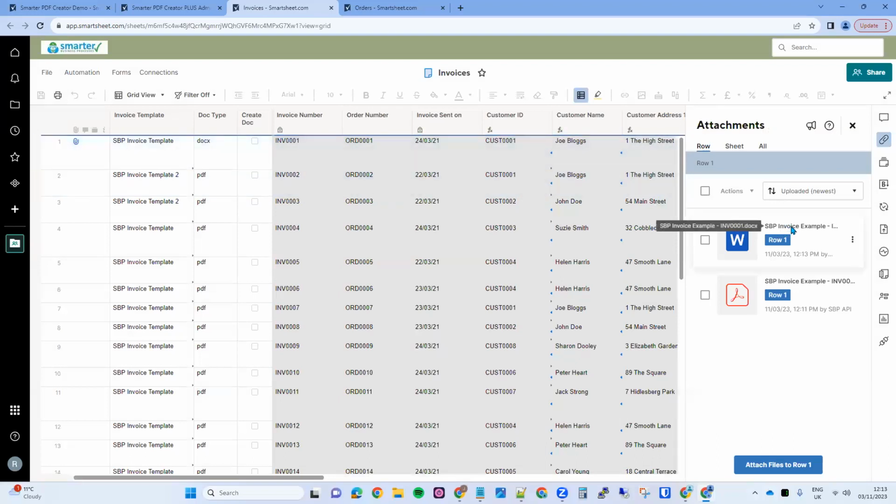Yeah. Okay. See there that the Word document's been created now. So let's take a quick look at it. Just open up Word. It might take a moment.